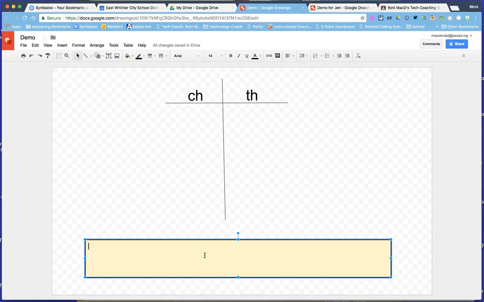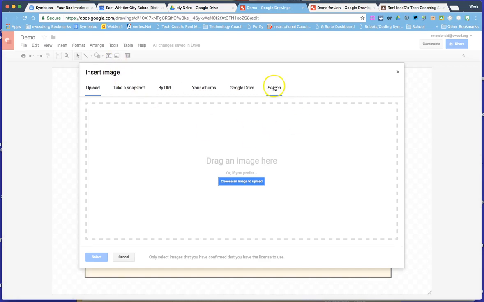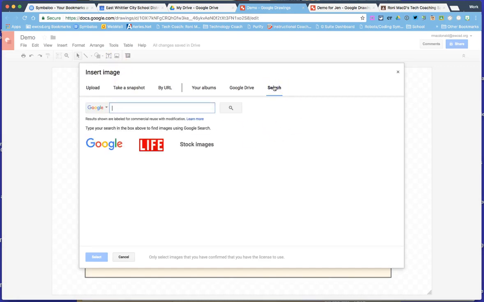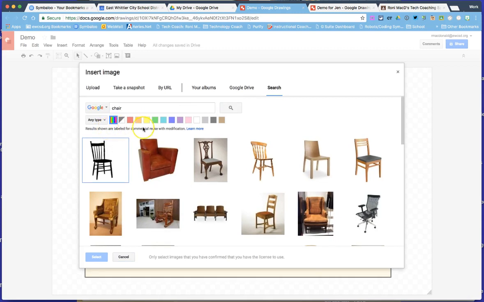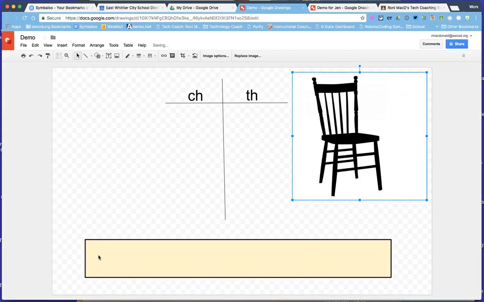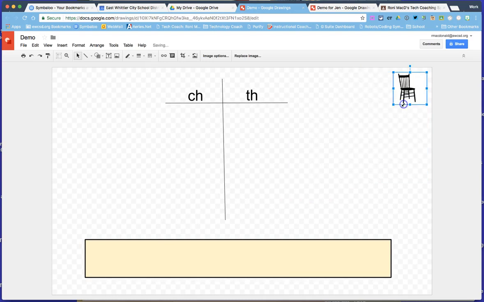Now we're ready to add images. This mountain icon right here is your image icon. If you didn't have them in your Google Drive somewhere, you would just go to search and type in the object that you were looking for. Note here it says results shown are labeled for commercial reuse with modification. The Creative Commons license is intact when you search within Google, and that means that you won't violate any copyright issues. So you click on the object and then you click select, and when it imports it, it's going to be rather large. So grab that corner and let's make it small and then drag it into the box.